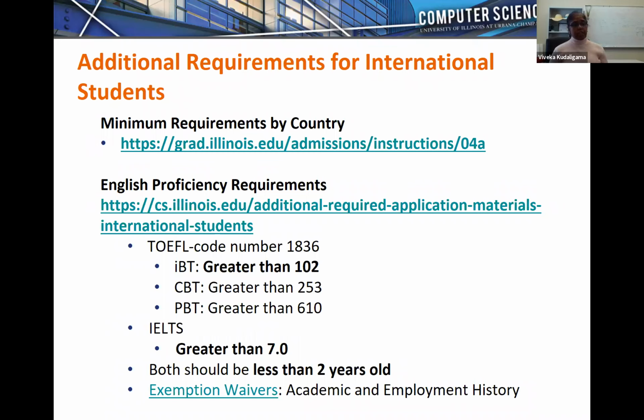And all this information is available on our website. There is a link on this slide deck that Christine will share. You can go and see the details of how the exemptions can be sought. I think, Christine, we can move on to the next slide.